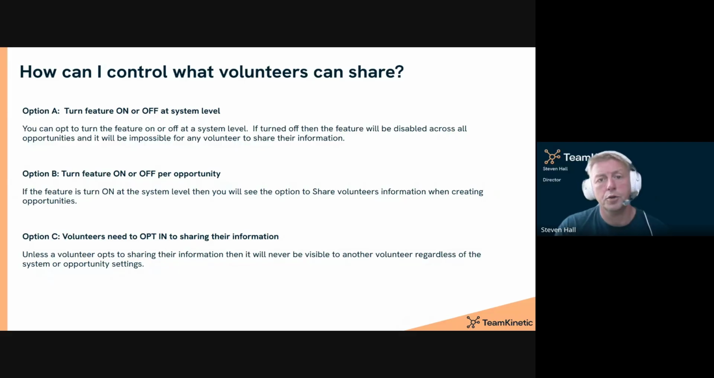So how can you control what volunteers can share? Well, right at the top, you've got a system level option. Okay, a bit of IT jargon, it sounds very IT jargony, doesn't it? But fundamentally, there's a master switch. If that's switched off, then no volunteer, no matter what happens, is going to be able to share any information with another volunteer. So you can switch that on or off, but in order for it to happen, obviously it needs to be switched on.